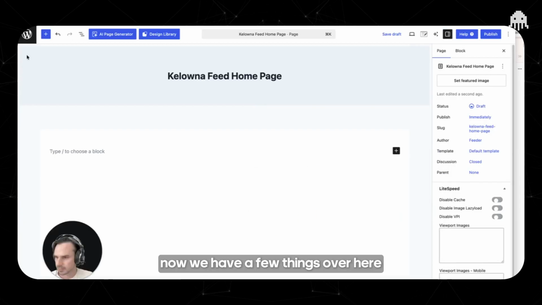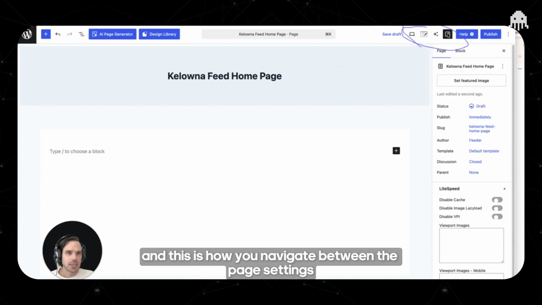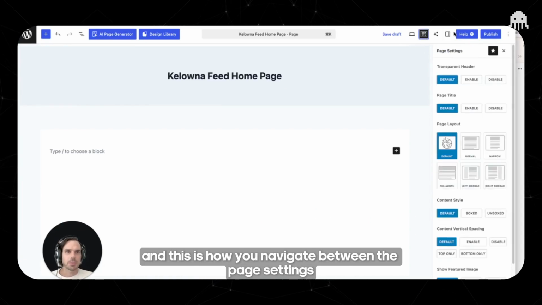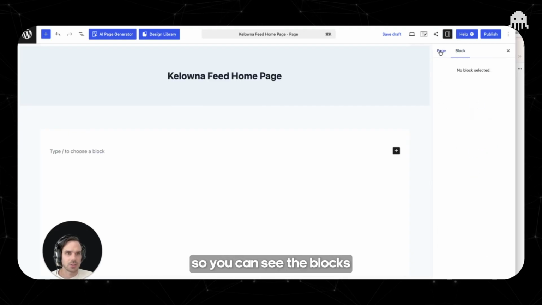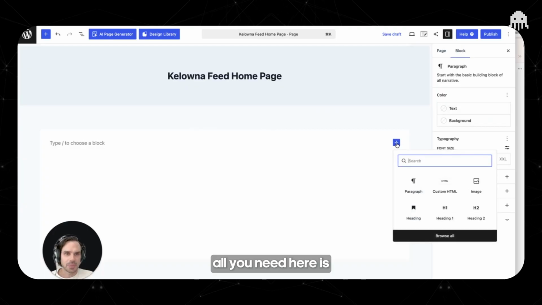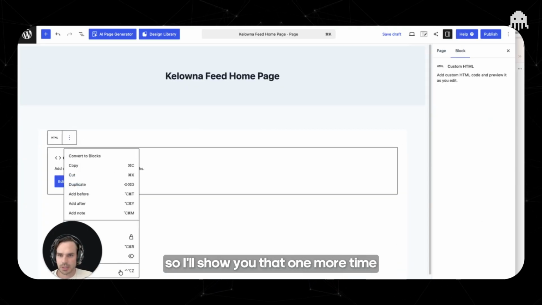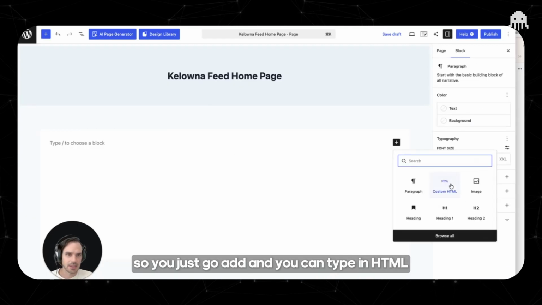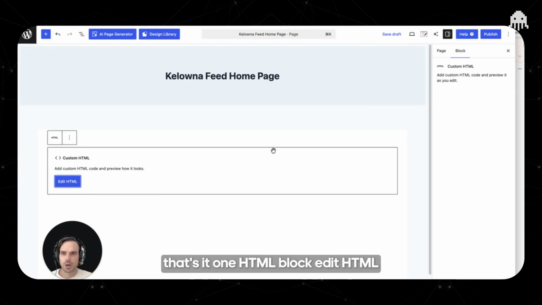Now, we have a few things over here. So up here, you're going to see we have a few of the buttons. And this is how you navigate between the page settings and then actual blocks and stuff on the page. So you can see the blocks and elements that you're working on. All you need here, I'm going to show you, is just custom HTML. So I'll show you that one more time. You just go add and you can type in HTML. That's it. One HTML block.